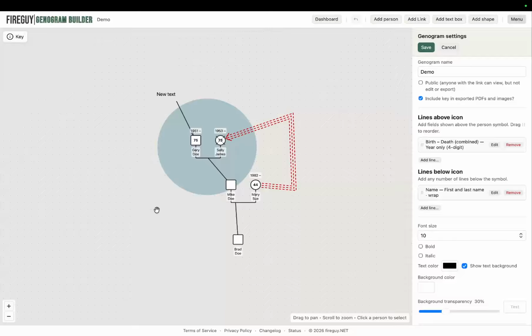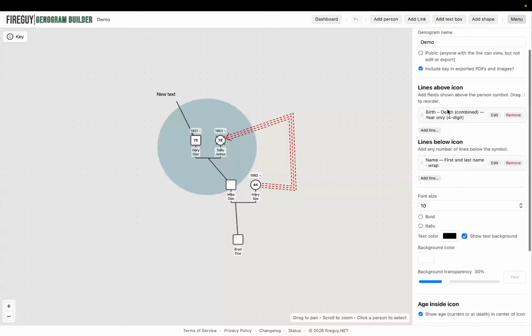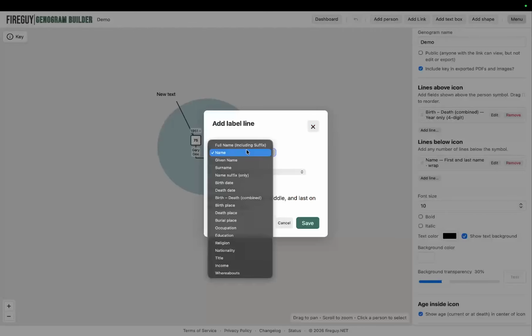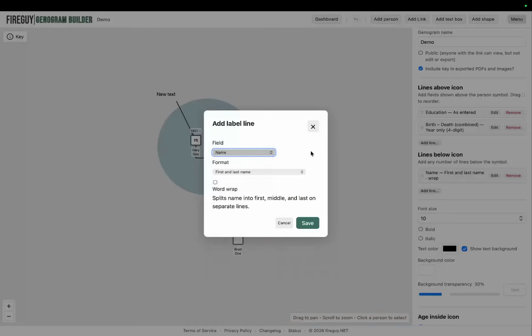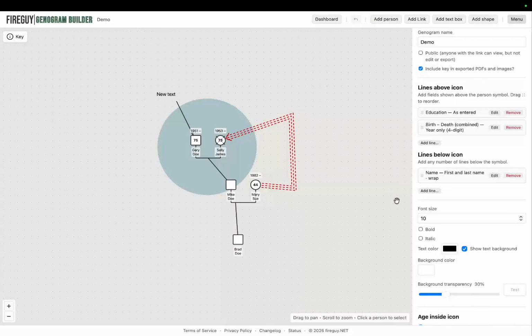If you want it as part of a PDF, you can turn that on and off. In here, you can also adjust the text that is above and below the person icons. We default to the birth and death and the name, which is kind of standard, but you can add whatever you want of most of the fields that are in that person edit panel. If you wanted to include education up top, you can do that. These you click and drag to reorder them, and it will change the order up top. Same thing on the bottom, it's the same options, so forth. So you can customize the text that you want.